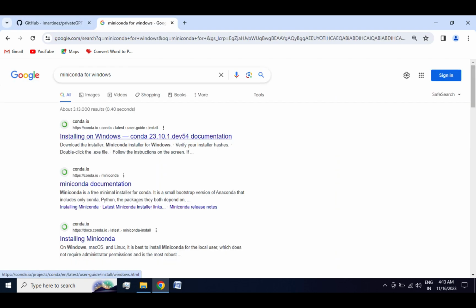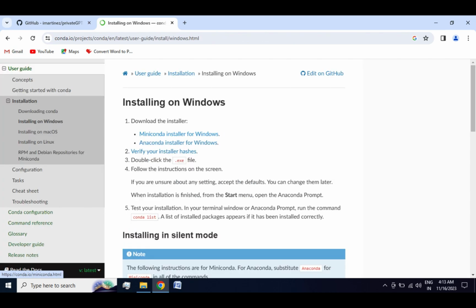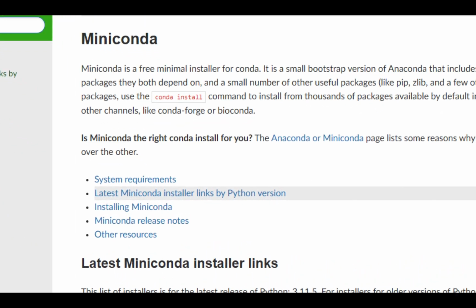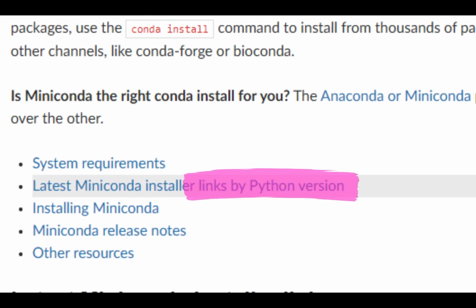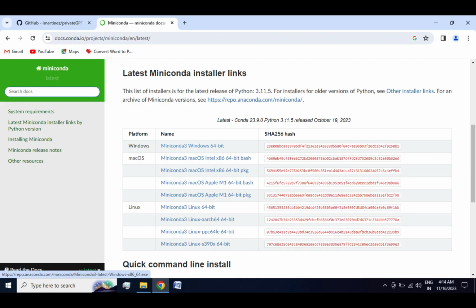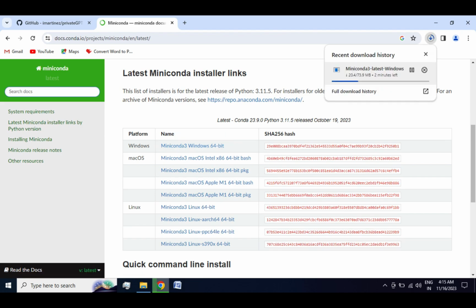Now we have to install Miniconda for our Windows, which helps us to create an environment for our model. Click on Miniconda Installer for Windows. Then choose the second option, which links with the Python version. At last, click on the Windows 64-bit option to start the downloading process. It is approximately 70 MB.